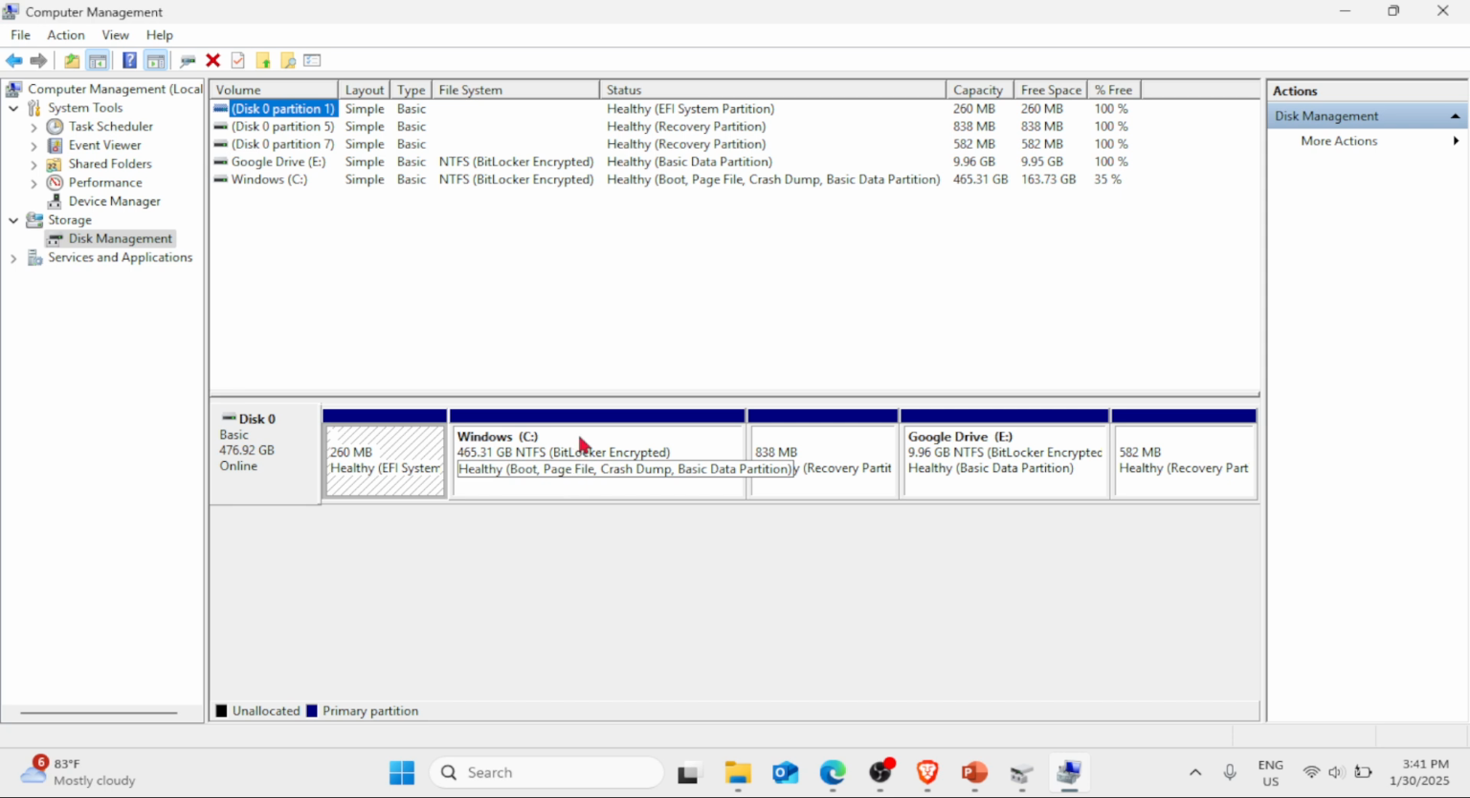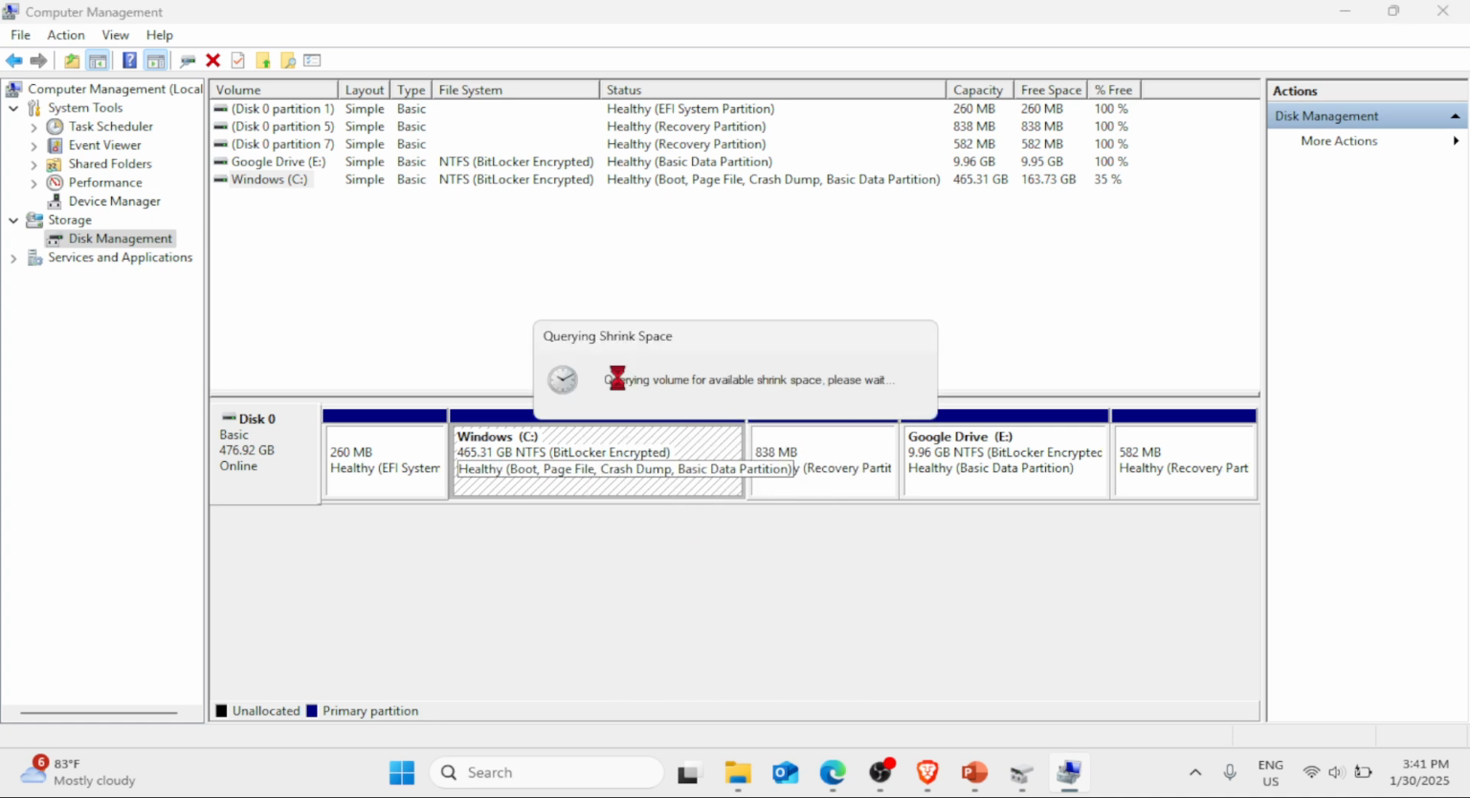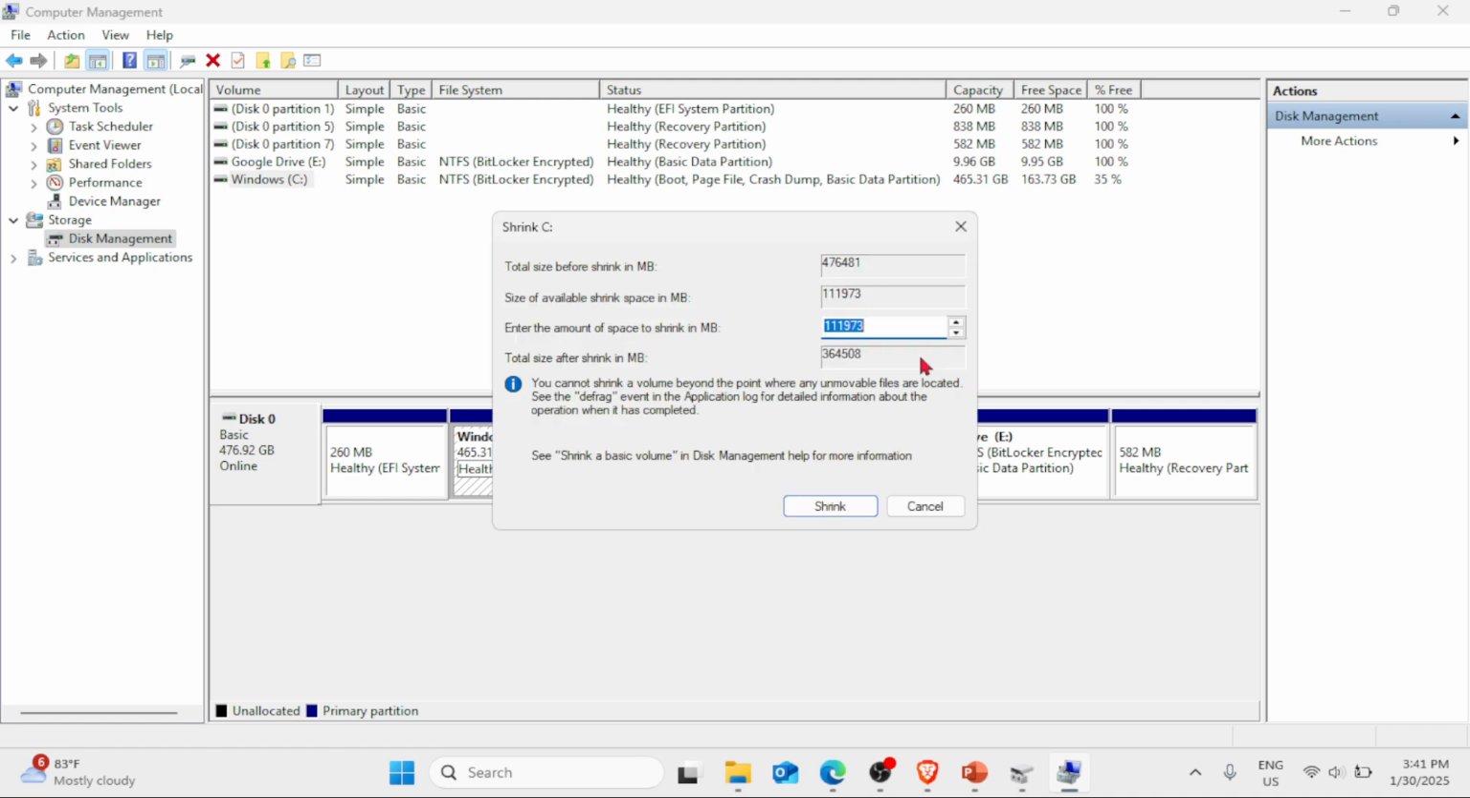How can we do that? Right click on your Windows C drive and then select Shrink Volume. We just need to wait for it to check the available shrink space. Here you have to enter the amount of space to shrink in MB. 10,000 MB is around 10 gigabytes, so I'm going to input 10,000 here and click on Shrink.